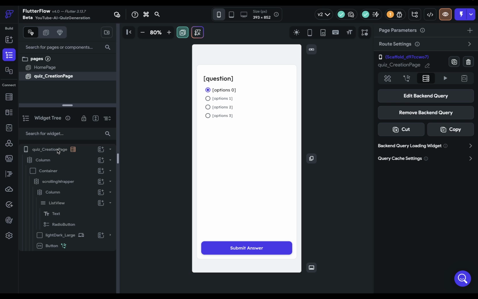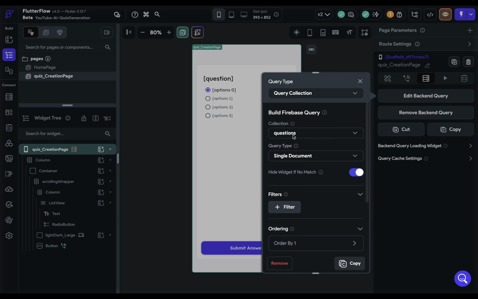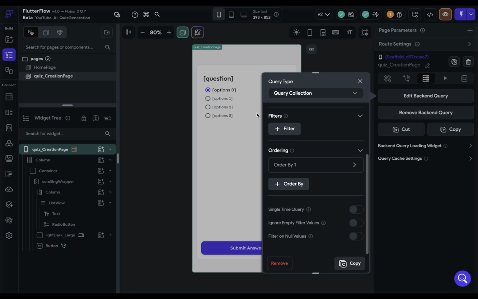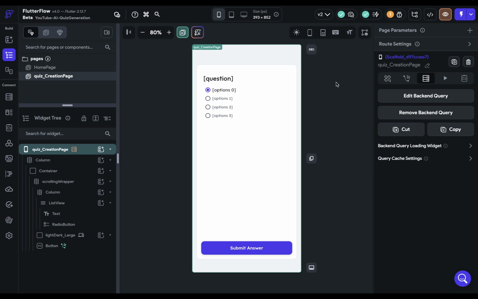When this page loads, I'm doing a backend call right here. I'm looking at that questions collection. I only want a single document here. Of course, you can change it however you want. And I'm just ordering it by when it was created, decreasing, so I get the most recent one in my collection. This is just for the demo. Okay, so now I have that document in here. Now I just need to bind it to the different widgets I have here.